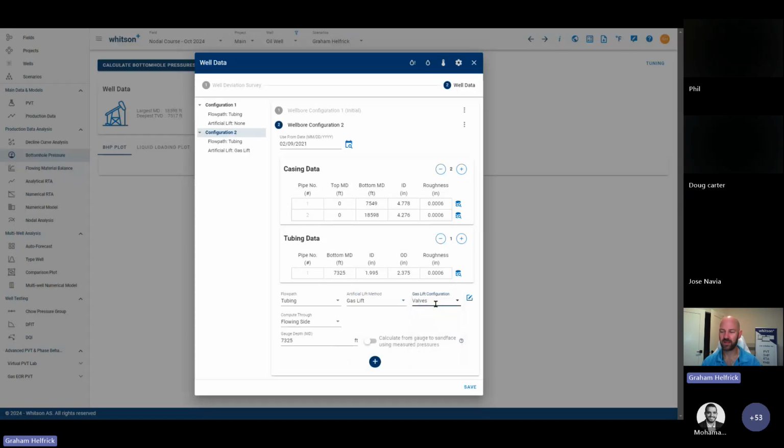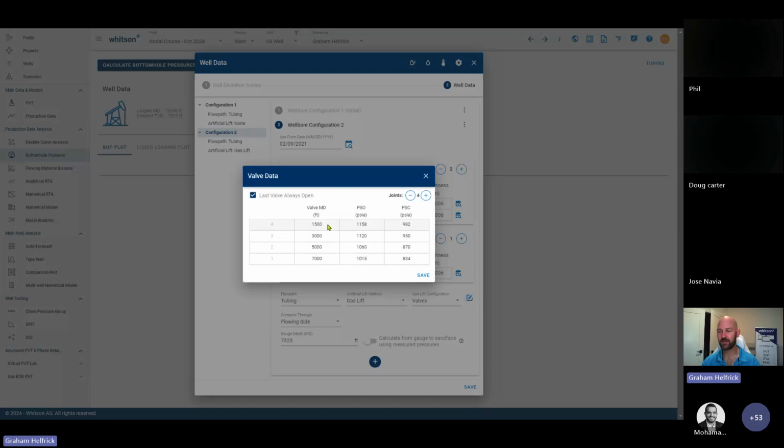Valves is the option we're going to use here, and if you click on valves, there's a little square box beside valves. Let's check that. Let's open up that box. In this case, we have the gas lift valve depths and the open and closed pressure. So these are PSO, pressure surface open, pressure surface closed, and these are used in the software to predict which valve has historically been open to inject gas lift at. It uses the casing pressure history, and then it looks at these open closed pressures and therefore figures out what depth has been open historically.